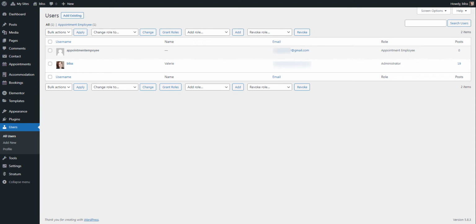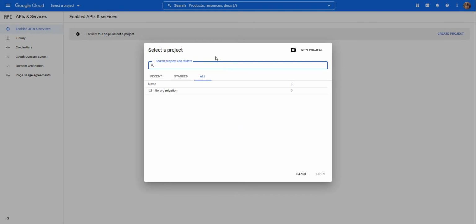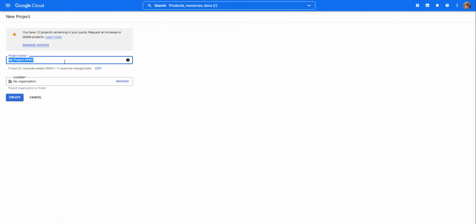First, we're going to create an app using the Google Developer Console and obtain a client ID and client secret. To do that, go to the Google Developers Console. Click on Select a Project. In a new window that appears, click on New Project. Enter the project name and select No Organization.